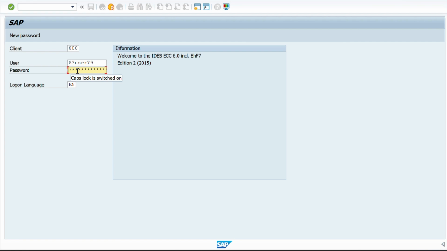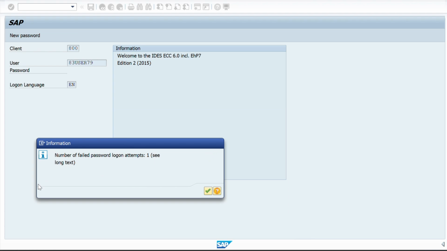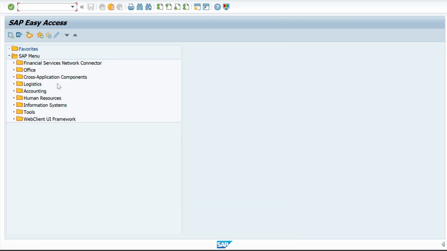Now password. Okay, one second. Okay, see, I successfully logged into the SAP server. So this is how the SAP server looks like.